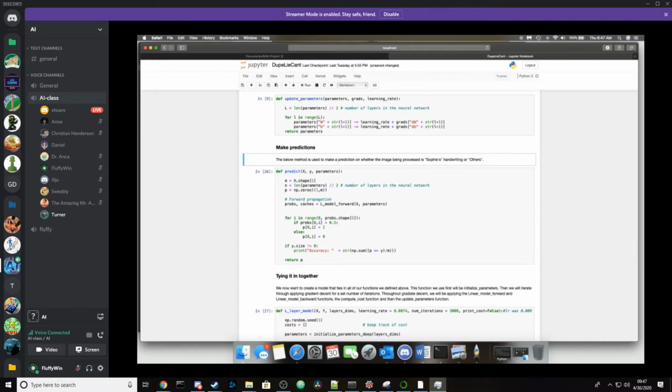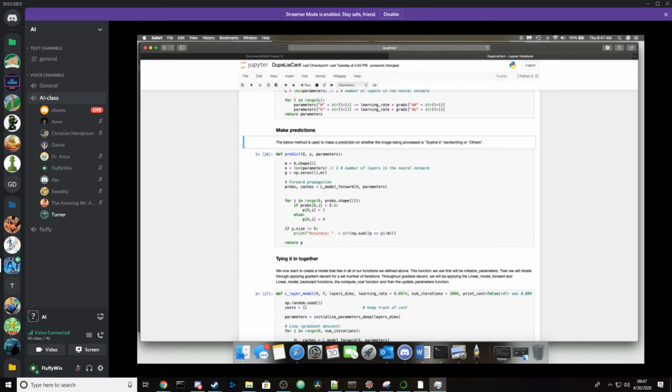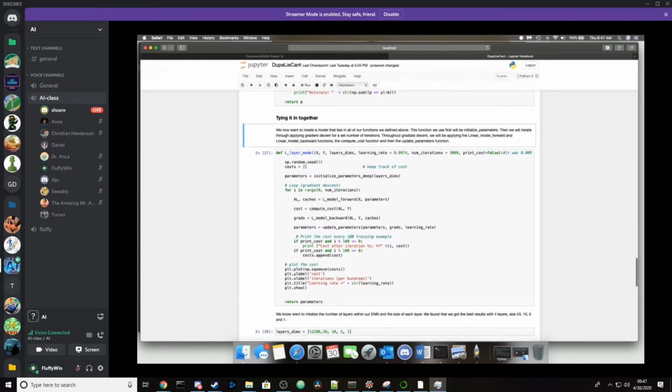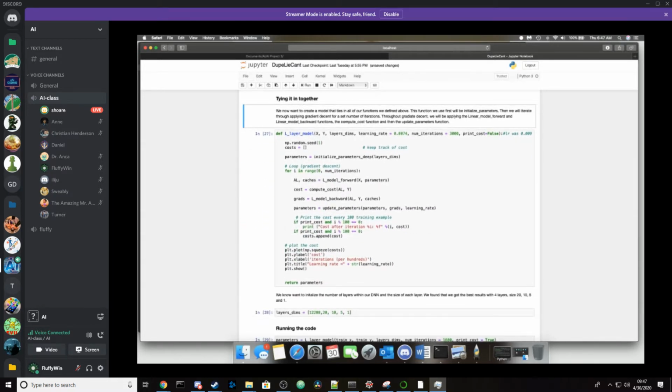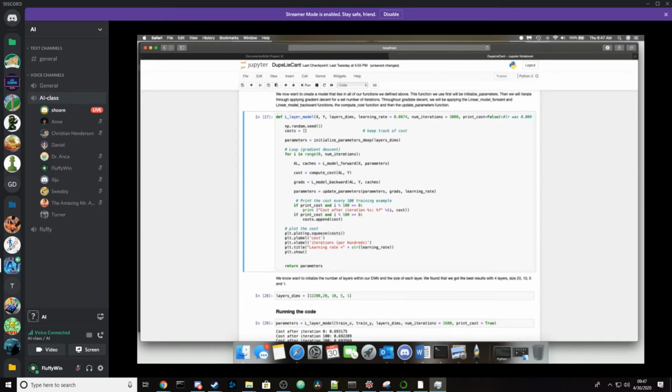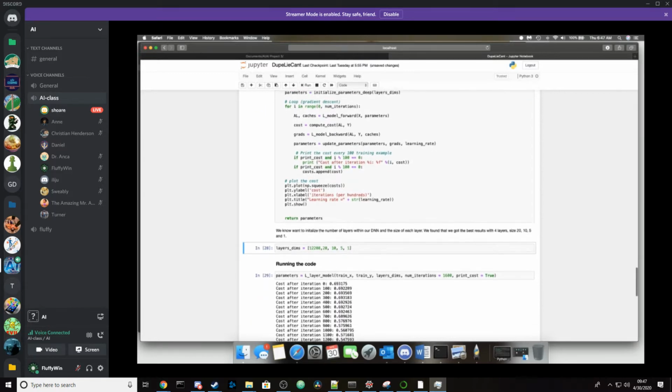So at this point, the model is almost complete, but we need to define a function to predict what our inputs were. We use this function to help us find the accuracy of our model. And then down here, we tie it all together. So this is where we specify the number of iterations and the learning rate. First, the forward propagation is applied, and then we compute the cost, and then the backward propagation, and then we update the parameters. This part is just so that you can print out the cost to the user.